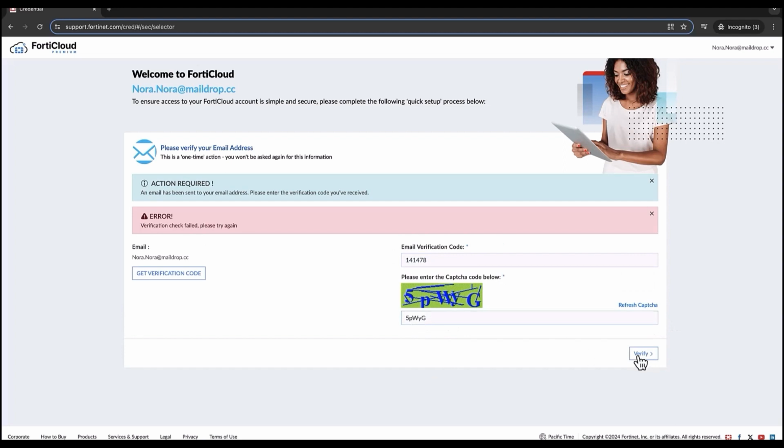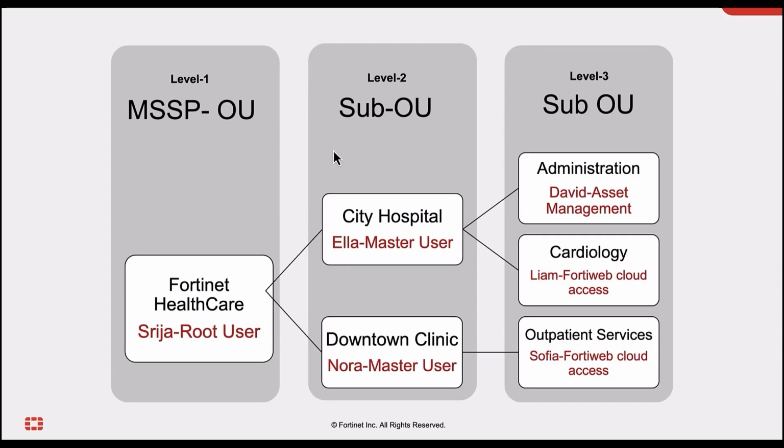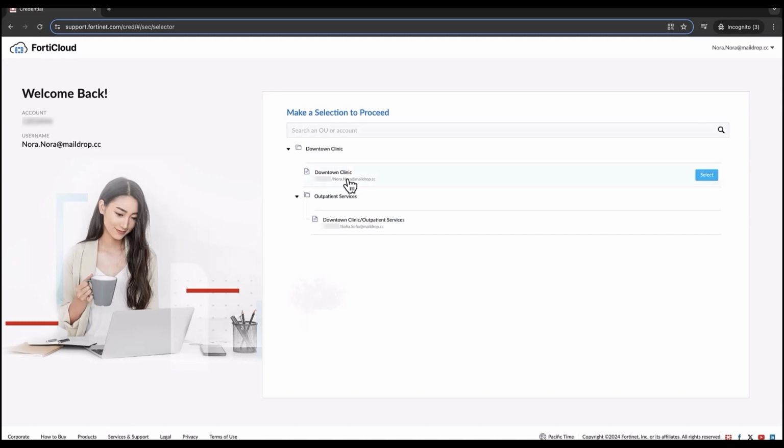Once Nora completes the verification steps and logs into the FortiCloud portal, she can see both the downtown clinic and outpatient services here. Because Nora is a master user of downtown clinic, she can also see the outpatient services sub-OU.